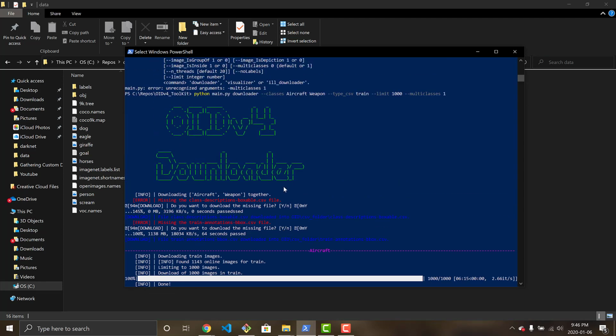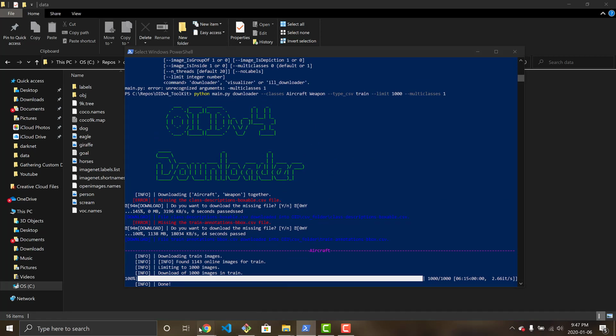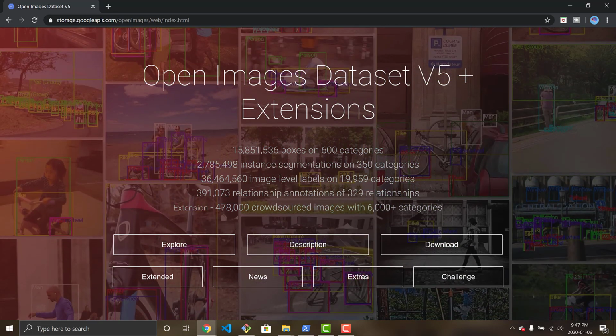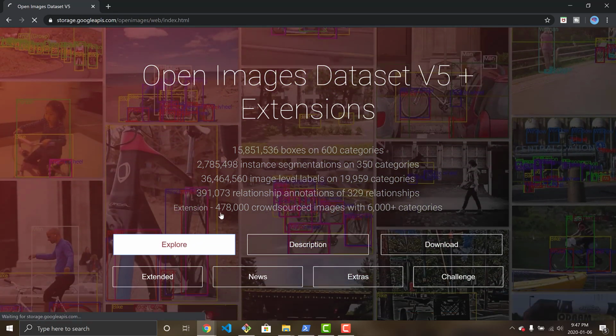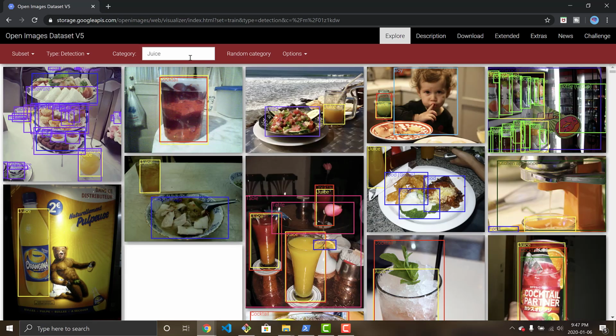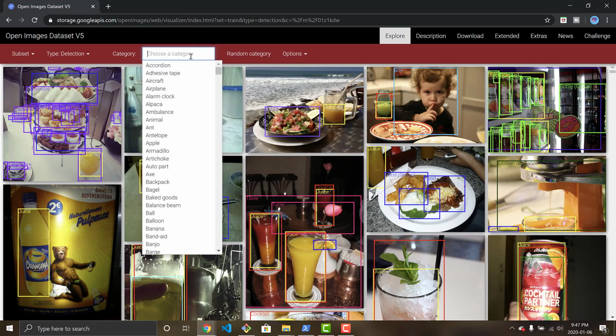But what you're going to want to do is check out my previous video on gathering a custom data set, where I actually go through how you can use Google's Open Images dataset, which has over 9 million images, and it has 600 predefined classes. So pretty much anything you're going to want, you can find here.